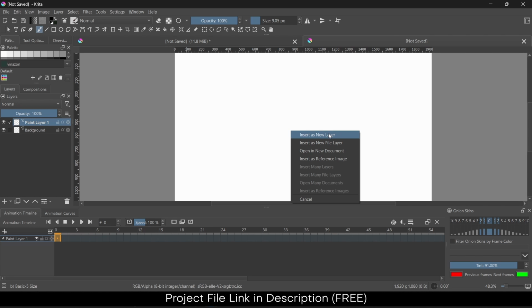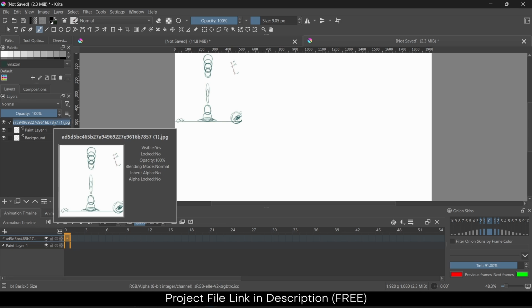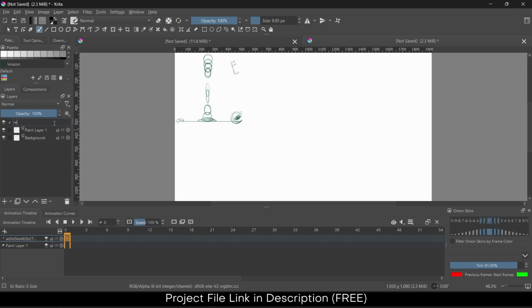So click on insert as new layer. This image is basically something I got from Pinterest, so you can also go from there and download it. Then double click on this layer and rename it as reference.